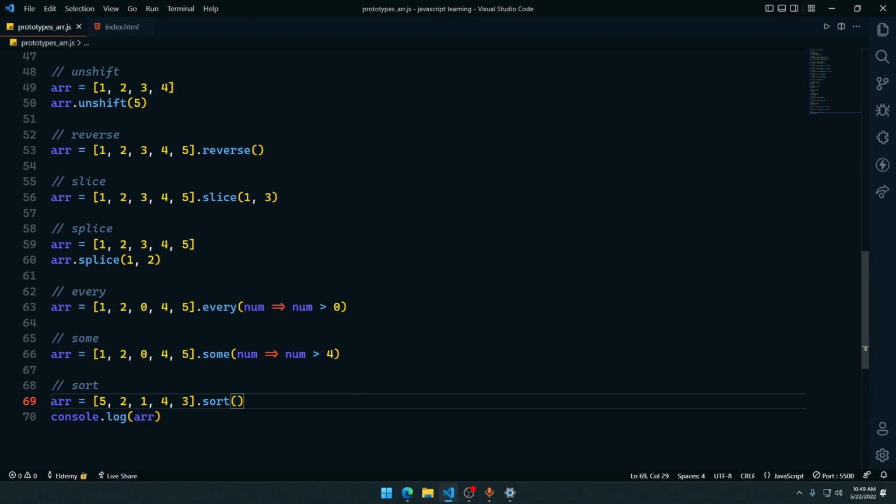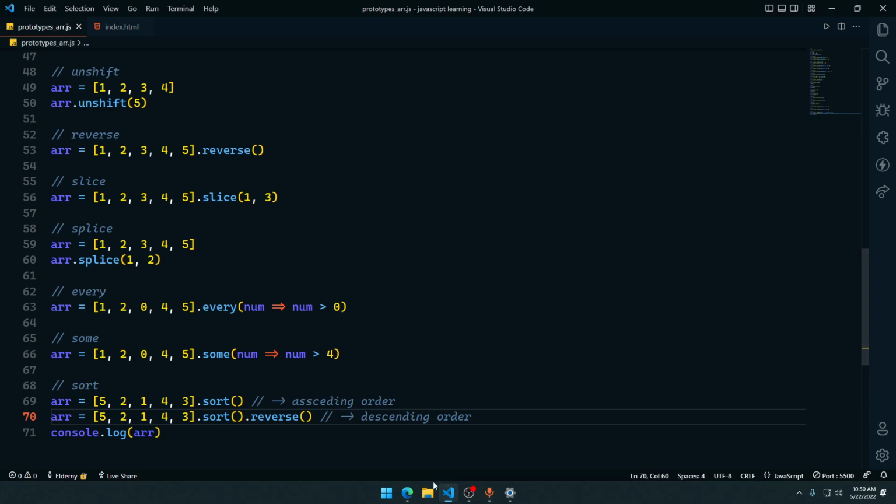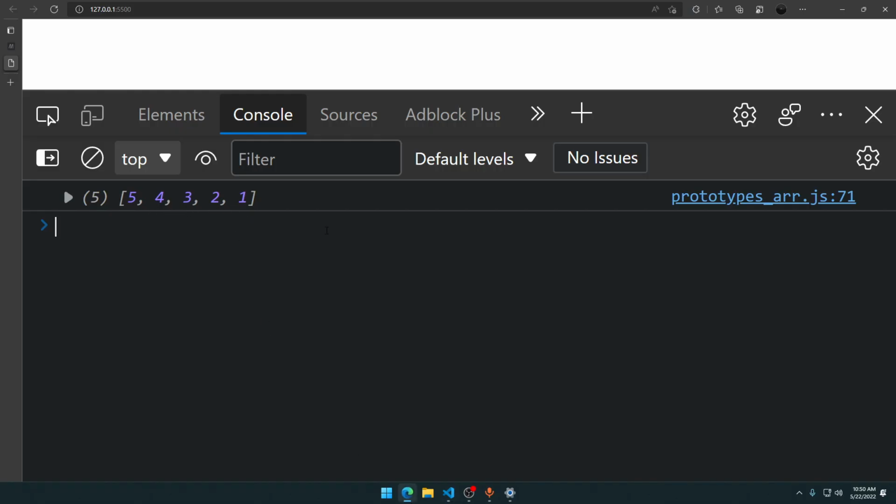But what if you want it in descending order? This one is actually in ascending order. I don't know about the spelling, it might be wrong. But what if you want to make it descending, so you get the 5 first, 5 4 3, and so on? I would prefer you to just use the reverse function with it. So it will give you 5 4 3 2 1.